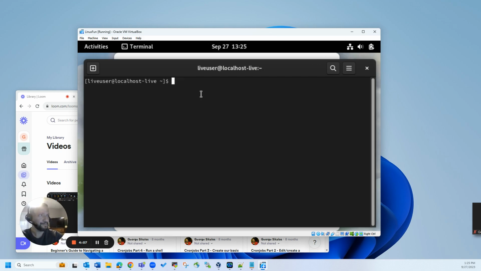Anyway, this is the command line, a Linux operating system. This particular operating system is Fedora Linux. It's just a matter of whatever one you want to use. Okay, so the main point in all this is that I want to kind of show you what it looks like and what to do.